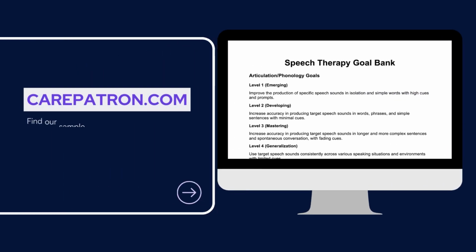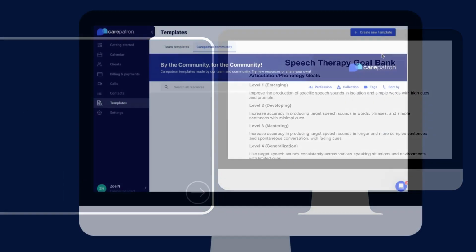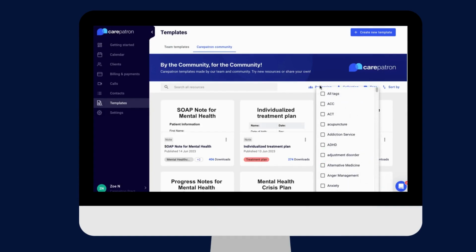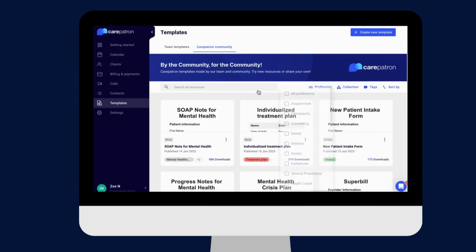Here is a sample of our speech therapy goal banks, which you can find on our Carepatron platform. To find our speech therapy goal banks, go to our Carepatron platform or click on the link in the description. In our template section, we have a variety of templates and worksheets for you to use with your patients. You can filter or type in the keywords to find the worksheet.